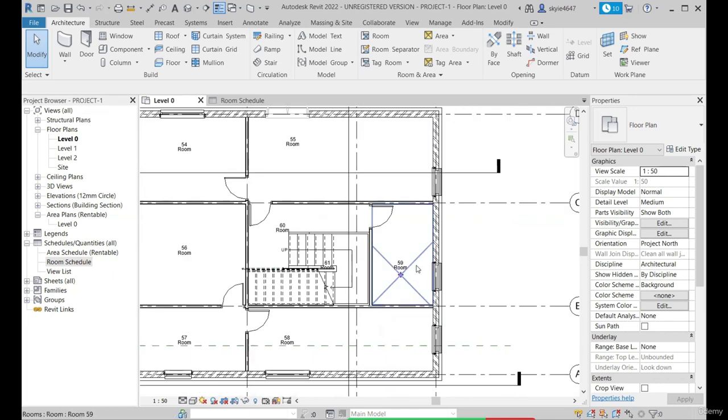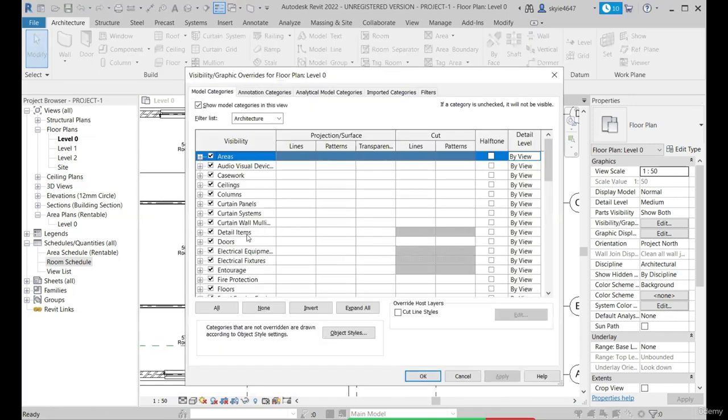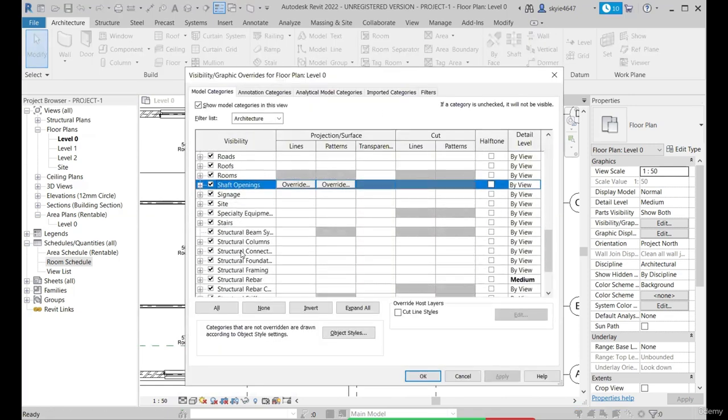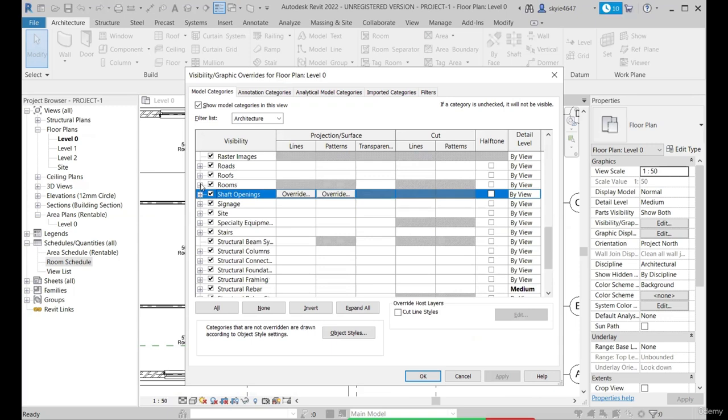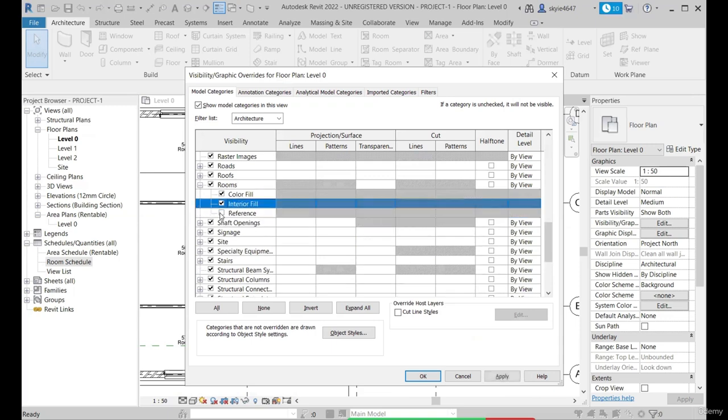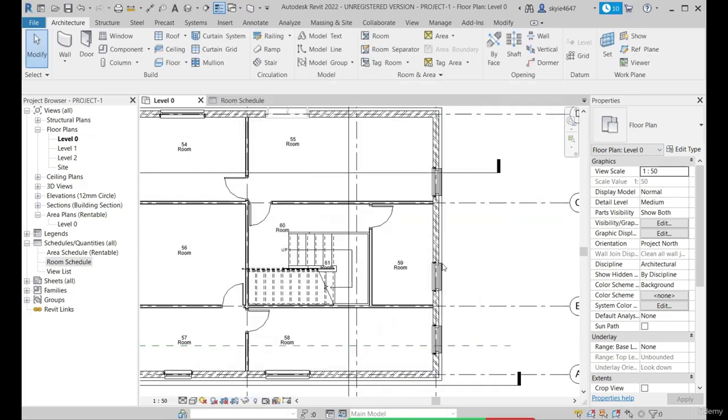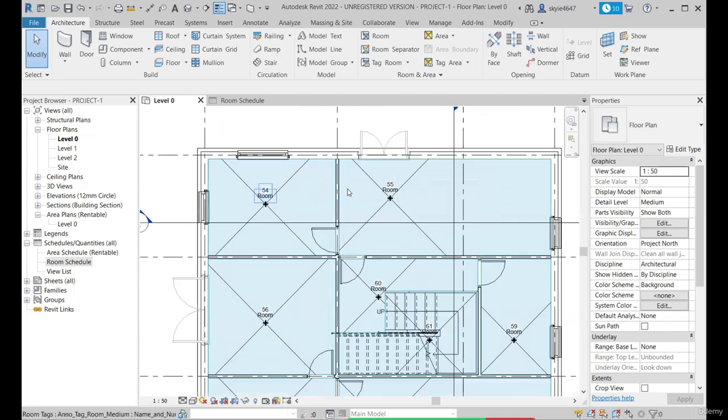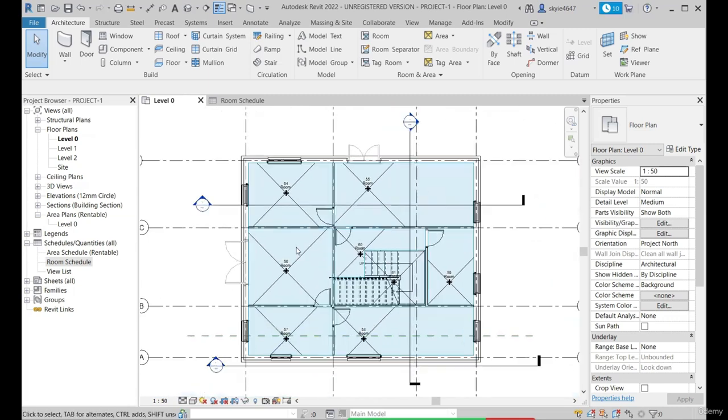So to better visually understand the room placement, let's go to the VG or visibility graphic override, search for the rooms, press the plus key and check the interior fill and references on, in order to get a better visualization of it. In this way, we have the room placed.